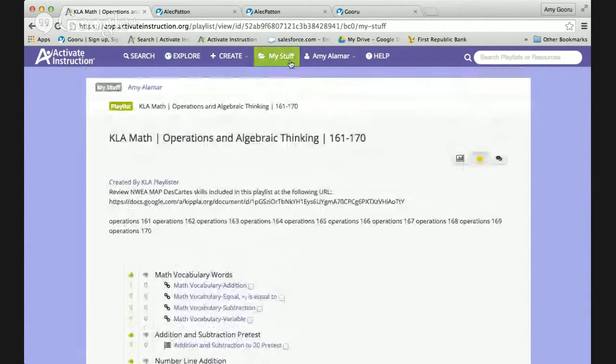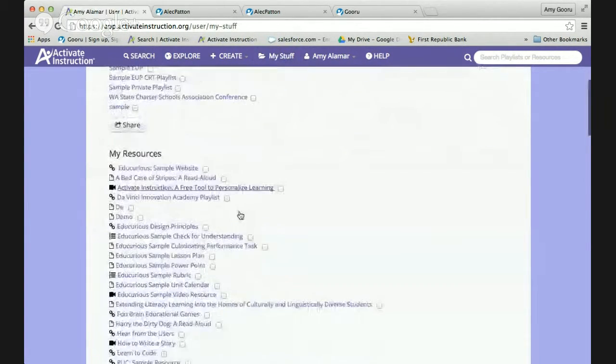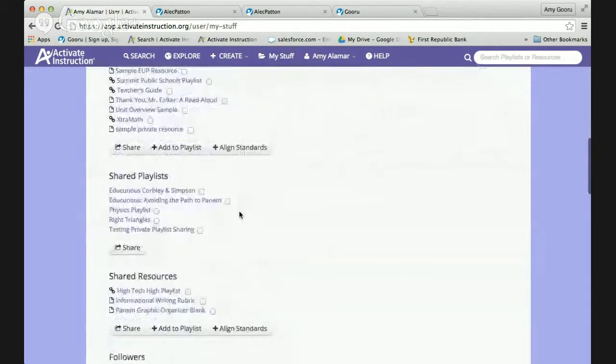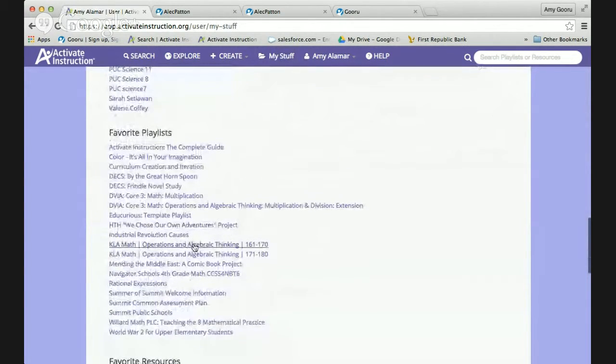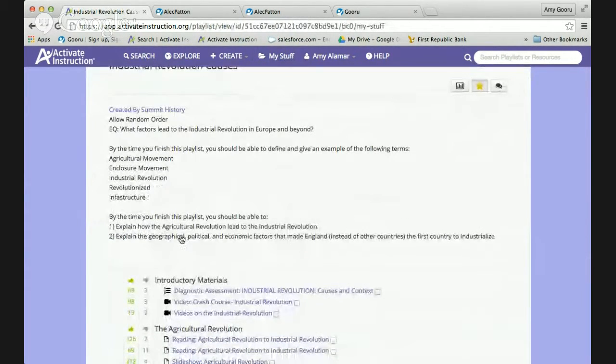And I'll look at one more Activate playlist for you so you can see one other example of how people are using it. In this playlist that I'm about to go on, we have Summit Public Schools. Summit Public Schools uses Activate in a really different way from KIPP LA. They have the students on the computer for about 9 hours a week during the school day, where they are going through the playlist and getting a lot of their cognitive skills, and then they're using the rest of the time in the classroom to do project-based learning.